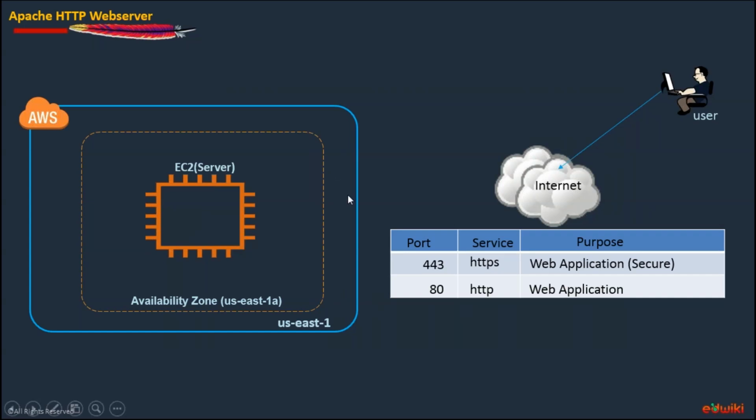The Apache HTTP web server application will be listening on port number 80 and port number 443. Port number 80 is the default port number, which will be bound to the Apache HTTP web server application that I'm going to install here. And this is responsible for giving the web application to whoever is looking for it. 443 is the port number also listened on by the Apache HTTP web server, which gives you the secured web application.